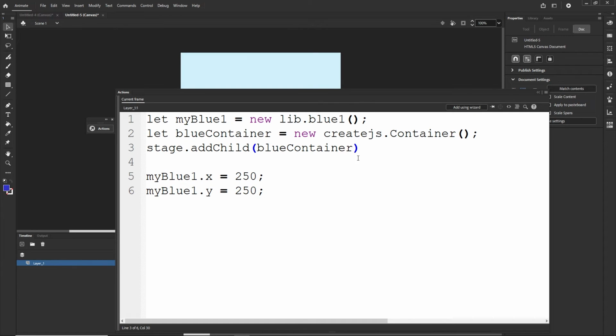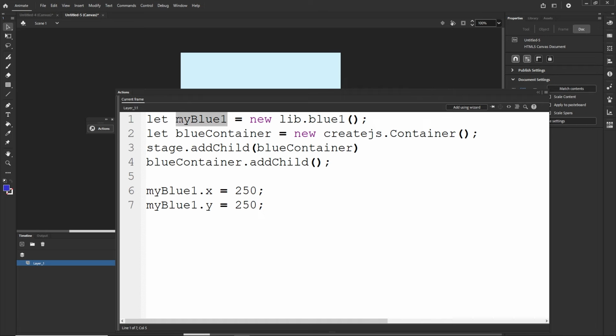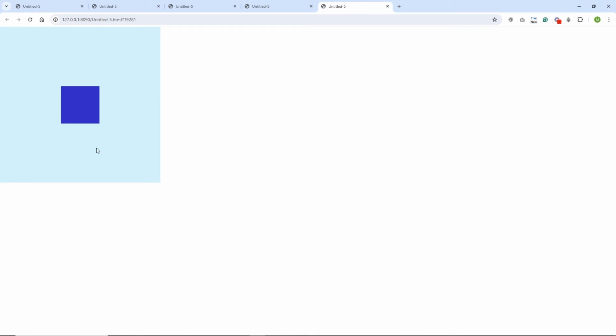So what I can do right now is, instead of writing stage add child my blue 1, I can use my container, because I have created the container and added the container to the stage. I can type blue container dot add child, and we have only this one, so we are going to add my blue 1, and I will go with Control Enter, and we are going to have this like so.